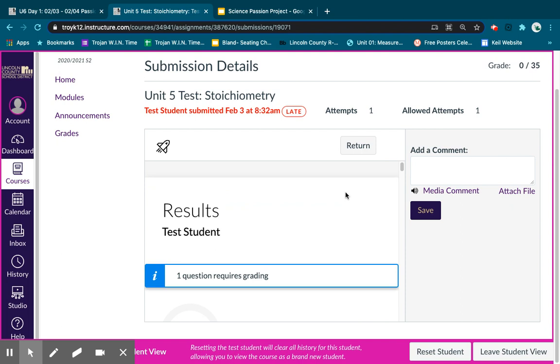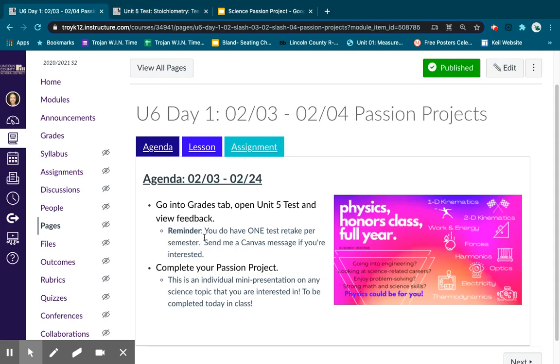I had gone through and graded the rest of these so you guys can see what you got on those. So start there. If you did not do well enough on it and you would like to retake it, you do get one test retake per semester. If you want to do that for this test, please send me a Canvas message. Don't just tell me in class next time you see me because I will forget. So please send me a message on Canvas if you want to retake this test.